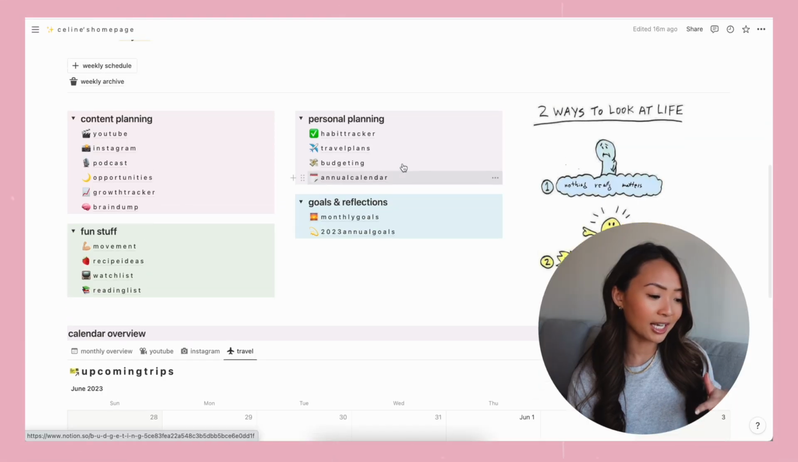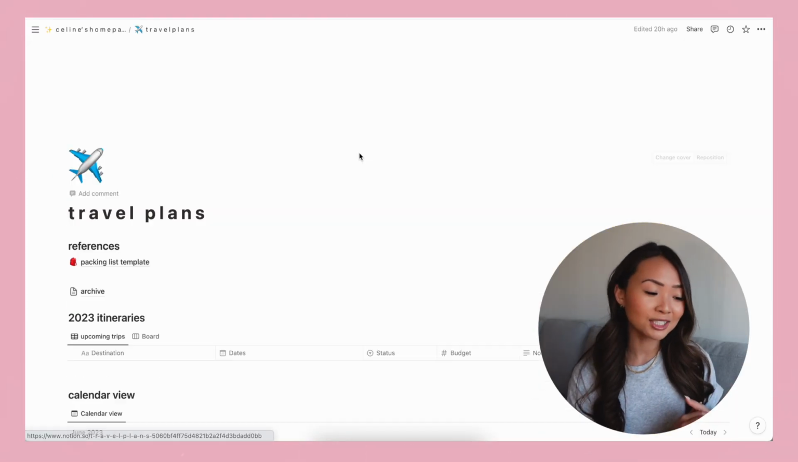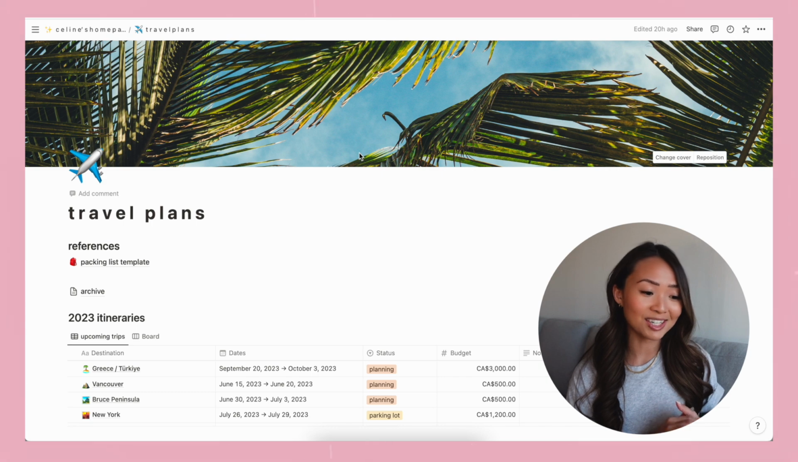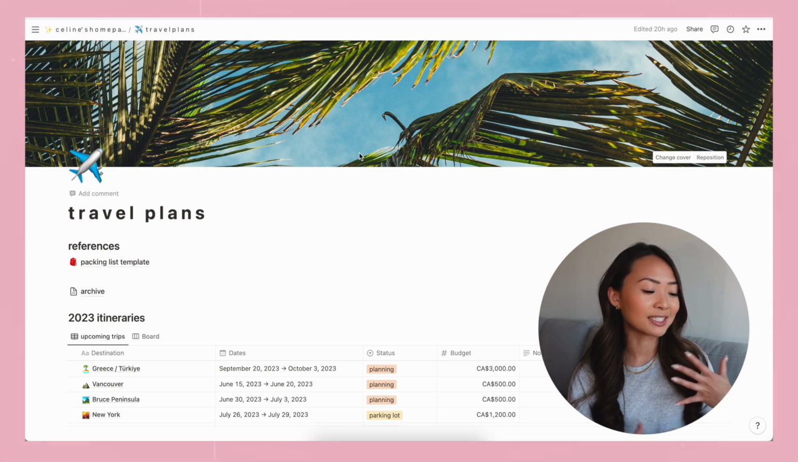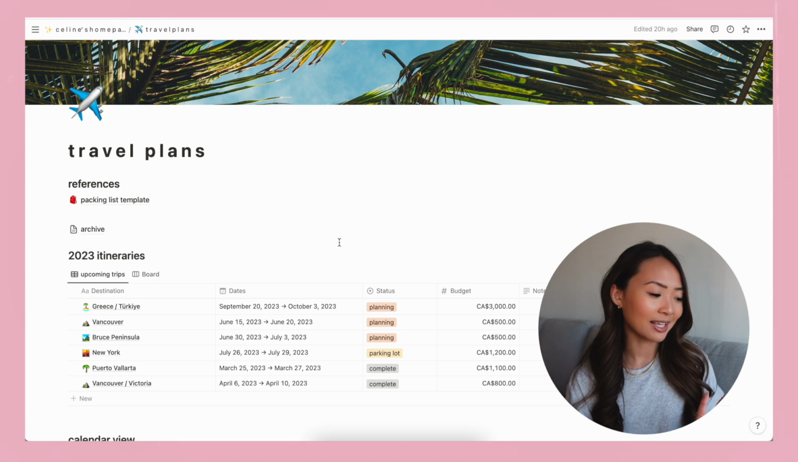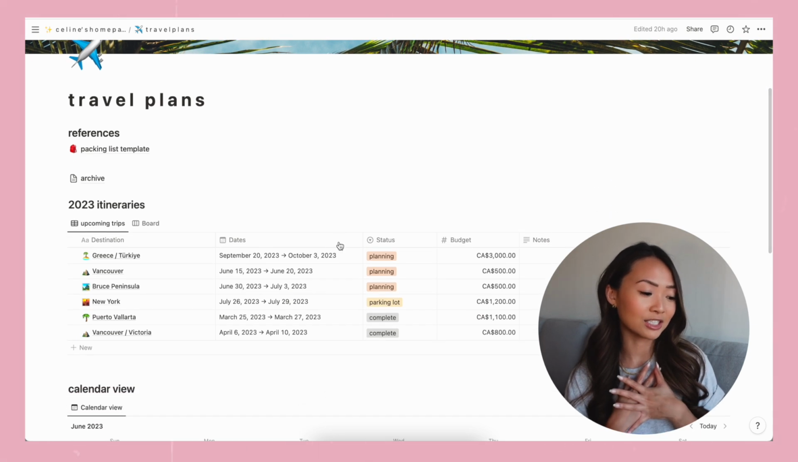The next page is my travel plans. This is something that I was working on last night because, like I said at the beginning, we are going to be going to Turkey. Nothing's booked, but I'm just speaking it into existence. That's why I really wanted to have this page set up a bit better. I haven't used it to its full capabilities yet. I think there are a lot of really cool things that I can do with this.